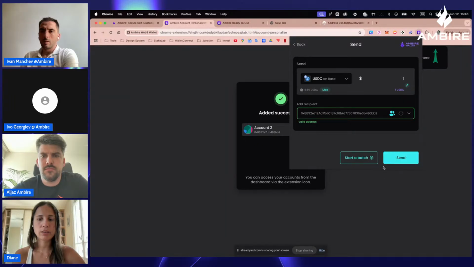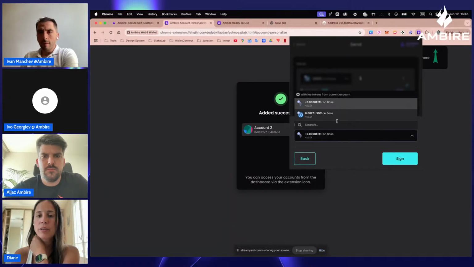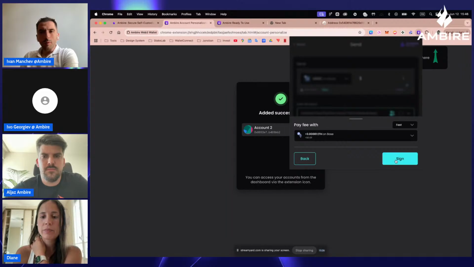I see here, I think it's because of the change between light and dark mode, but the hover is not the same color as the previous state button. So I think it's a kind of weird effect when we hover. It's good to have the same color. I choose my speed. I choose to pay my fee with my Ethereum. Okay, I sign.